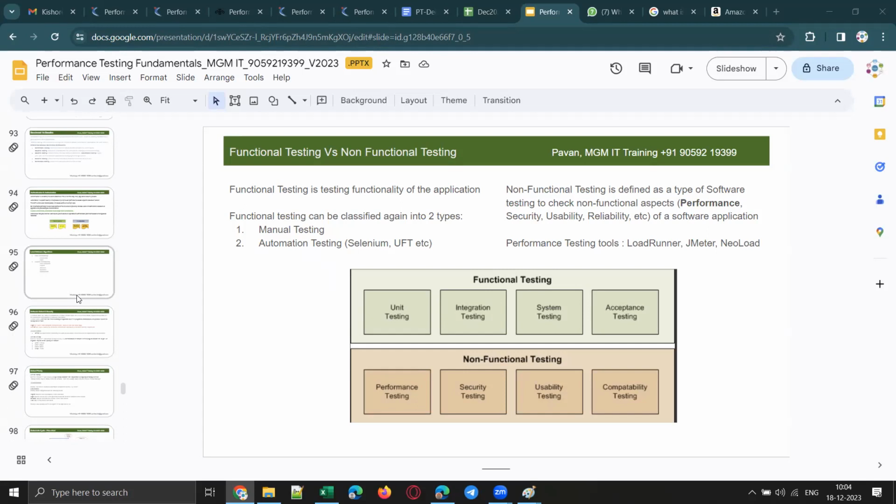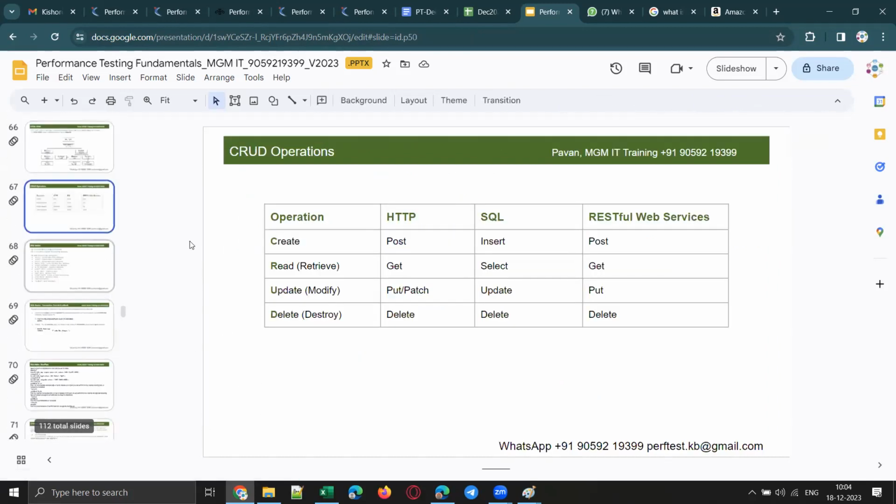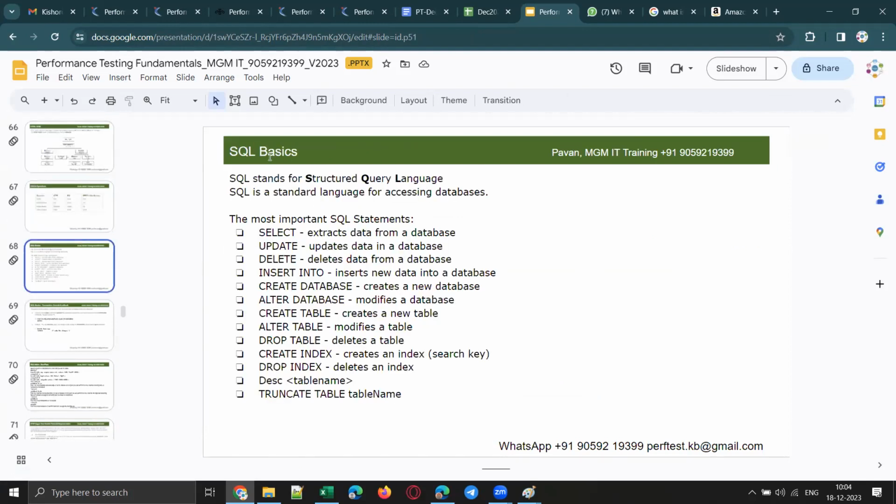Let me show you that. I will cover some of these CRUD operations and SQL basics also in the training. You need not write inner joins, outer joins, and all those. But however, if you are already trained in SQL, that will be an added advantage.